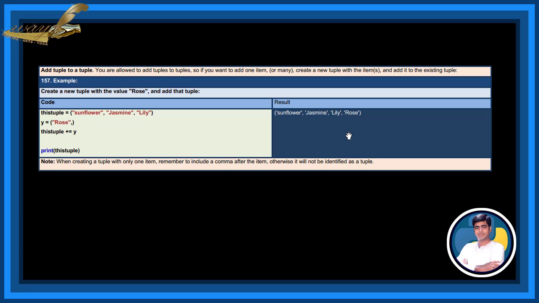Add tuple to a tuple. You are allowed to add tuples to tuples. So if you want to add one item or many, create a new tuple with the items and add it to the existing tuple. This is sunflower, jasmine, lily. See here, y is equal to rose, but you should put a comma after that. Then only it will be recognized as a tuple. So sunflower, jasmine, lily, rose. When we are creating a tuple with only one item, remember to include a comma after the item. Otherwise, it will not be identified as a tuple. See here, like this.